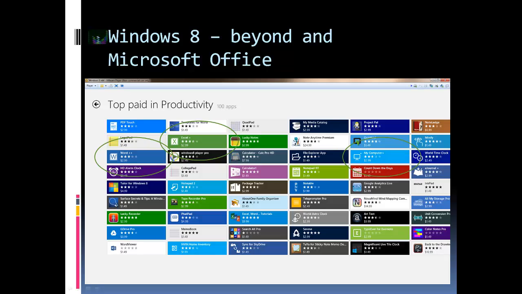It is interesting to see some familiar names showing up as an a la carte option in the Microsoft Store productivity application list. Word, Excel, My Computer, even File Explorer. Interesting.